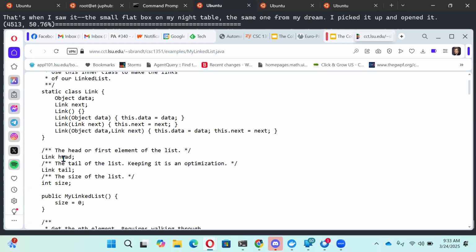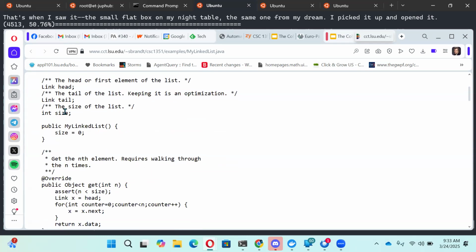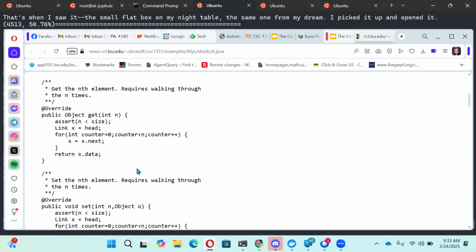In addition, the main class has a link head and a link tail, at least this implementation does. There's like a billion different variations on the way you can do a linked list. I'm also tracking the size of the list independently. Now, I don't need to do this. I could just calculate it whenever I want it, but I think it's convenient to have it initialized. So the first method, and if you can get this, you can get everything there is to know about linked lists, really, is the get method.